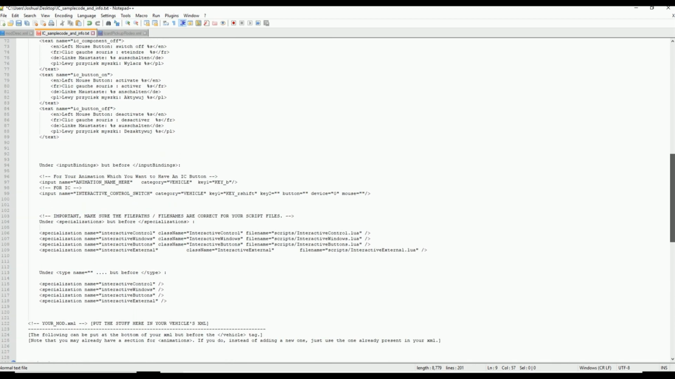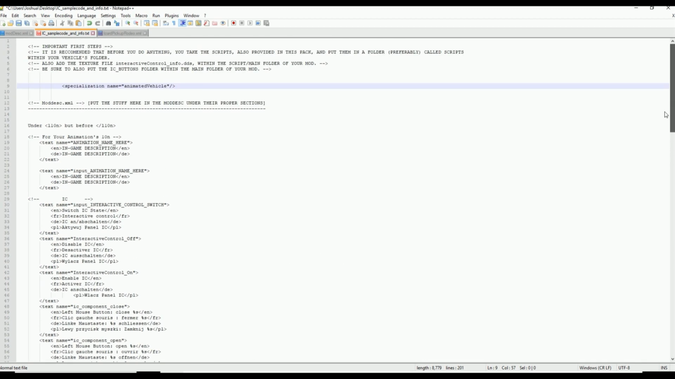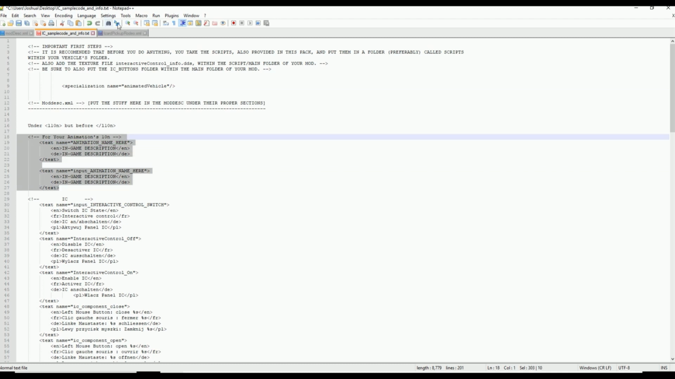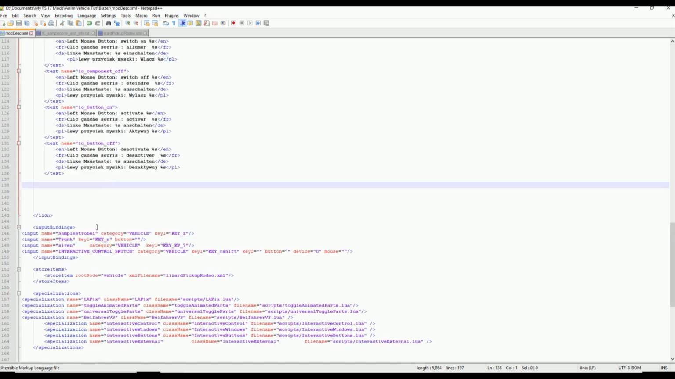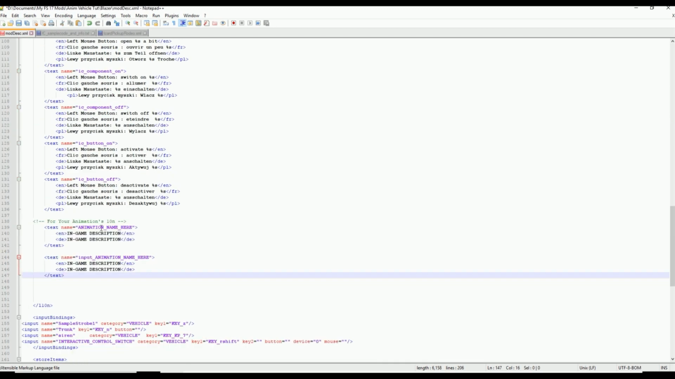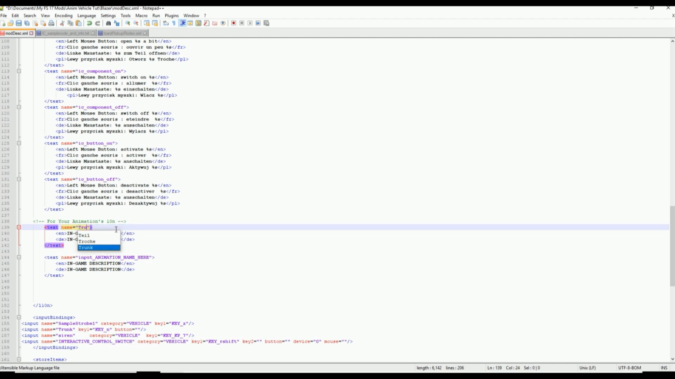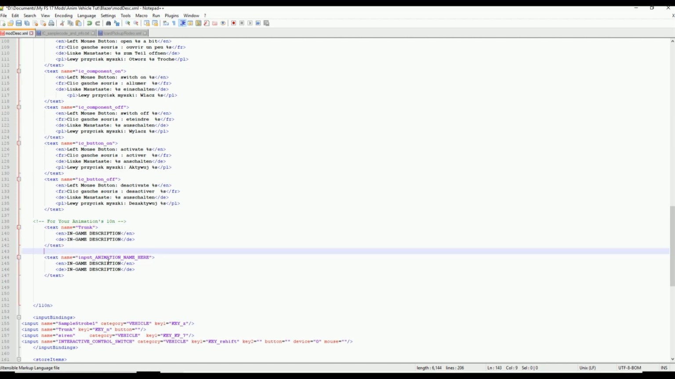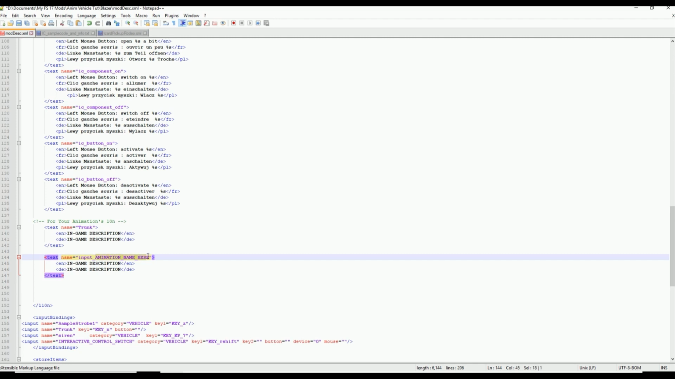Remember we had IC, actually right here, for your animations l10n. Text name equals animation name here, so that would be the name of your animation, and then input animation name here. So if you just create that animation, for example, like I did trunk, you could paste in this here under l10n, and then change the name to trunk, and then input trunk, and then you'd have your l10n set up for your animation, and you just put what you want it to say for that animation in game there.